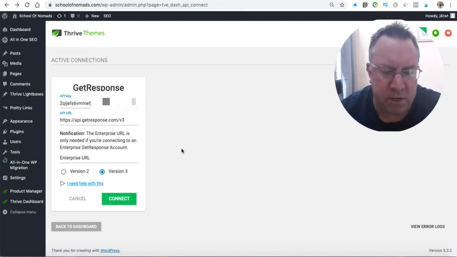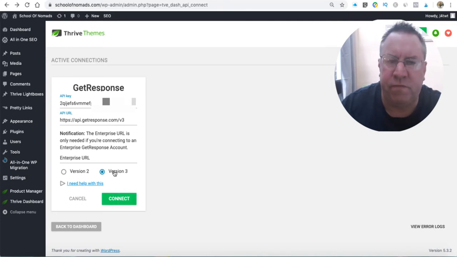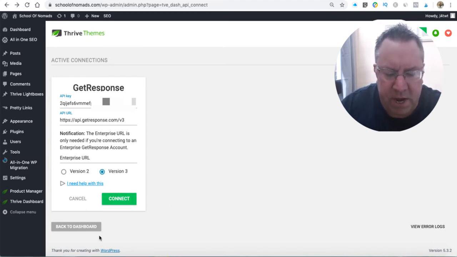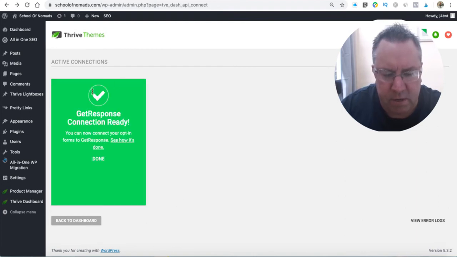So for the API URL, that's automatically generated in my case for GetResponse, as long as you use version 3. So a quick tip there is make sure you're using version 3. That's the one that actually works with this. And then you would press connect and then that would work. So I go ahead and connect. There you go, you get the GetResponse connection ready.